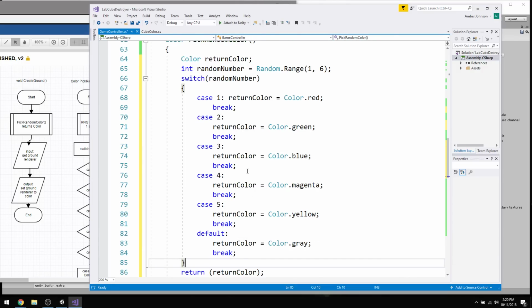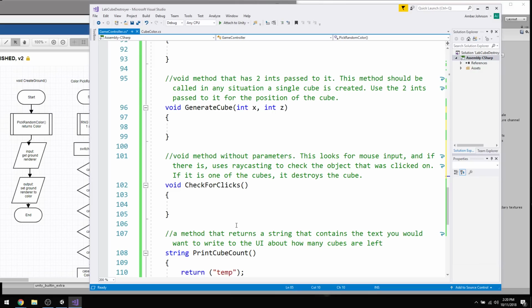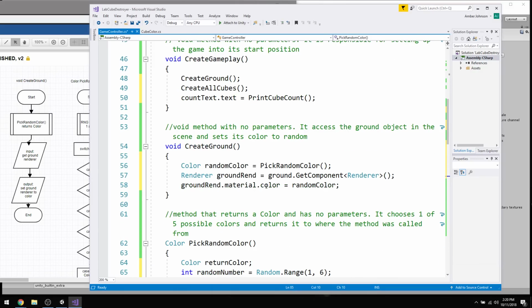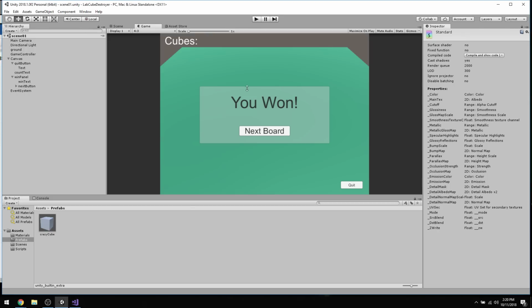Now that we have this, and since we made sure this is all okay, we can test out our code. This is a good time to stop and check to make sure that our ground is changing randomly. This also makes sure that everything else is hooked up. Cubes, since we did put that temporary code in, should be changing to temp. This should disappear when we hit play, and this board will be changing colors. So let's hit play.